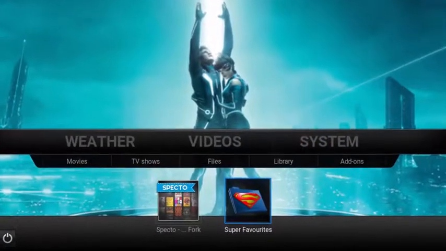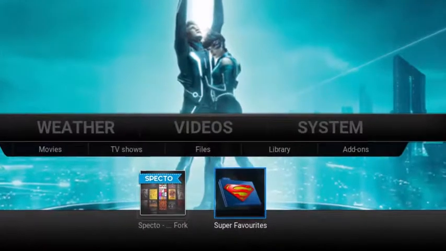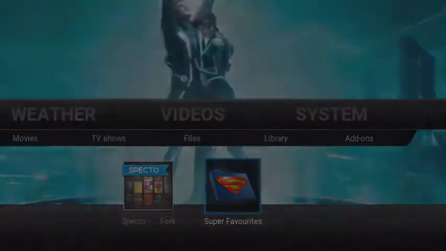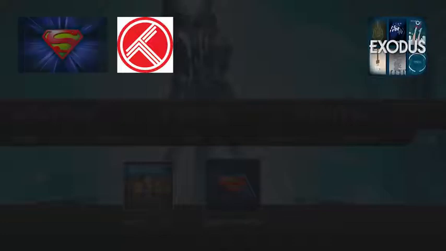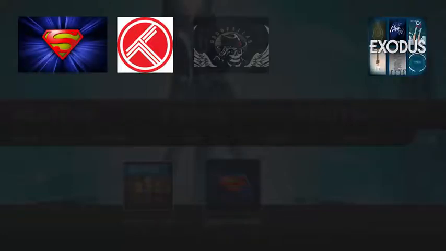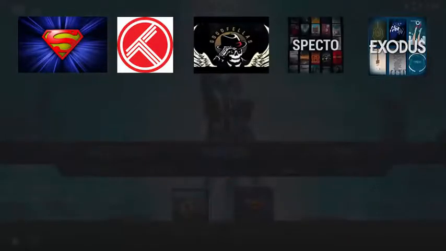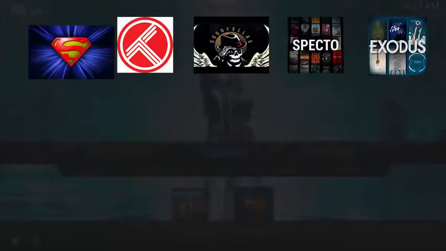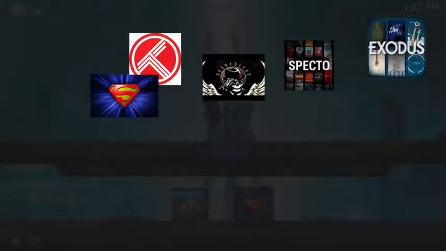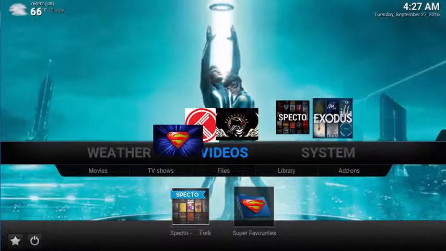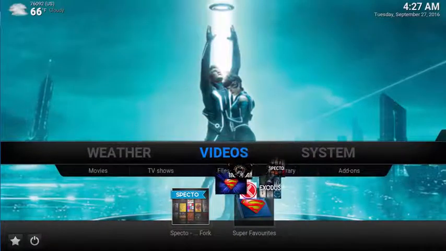Super Favorites is one of Kodi's most underrated add-ons. This single add-on lets you make sense of a chaotic world of multiple add-ons, letting you link content from add-ons and folder locations into one simple location. I have 5 add-ons configured in Kodi, yet everything I need is in this one single location, Super Favorites.